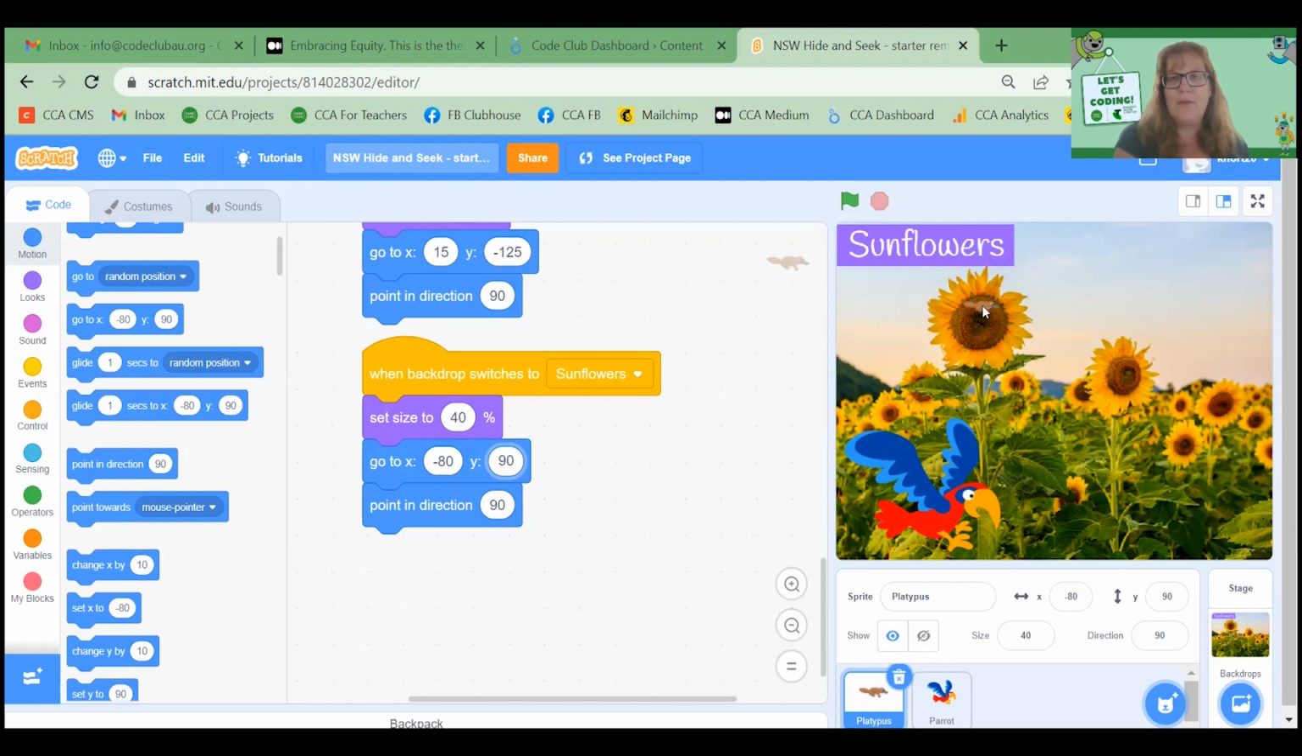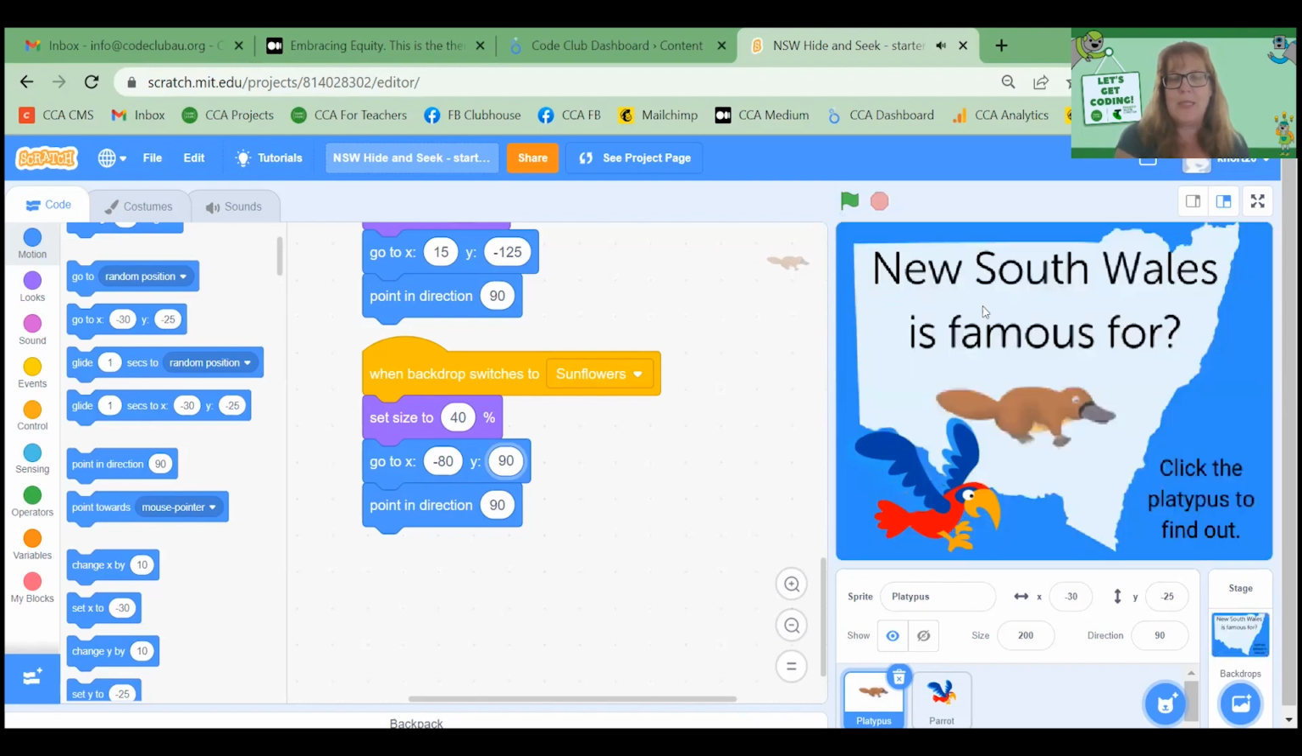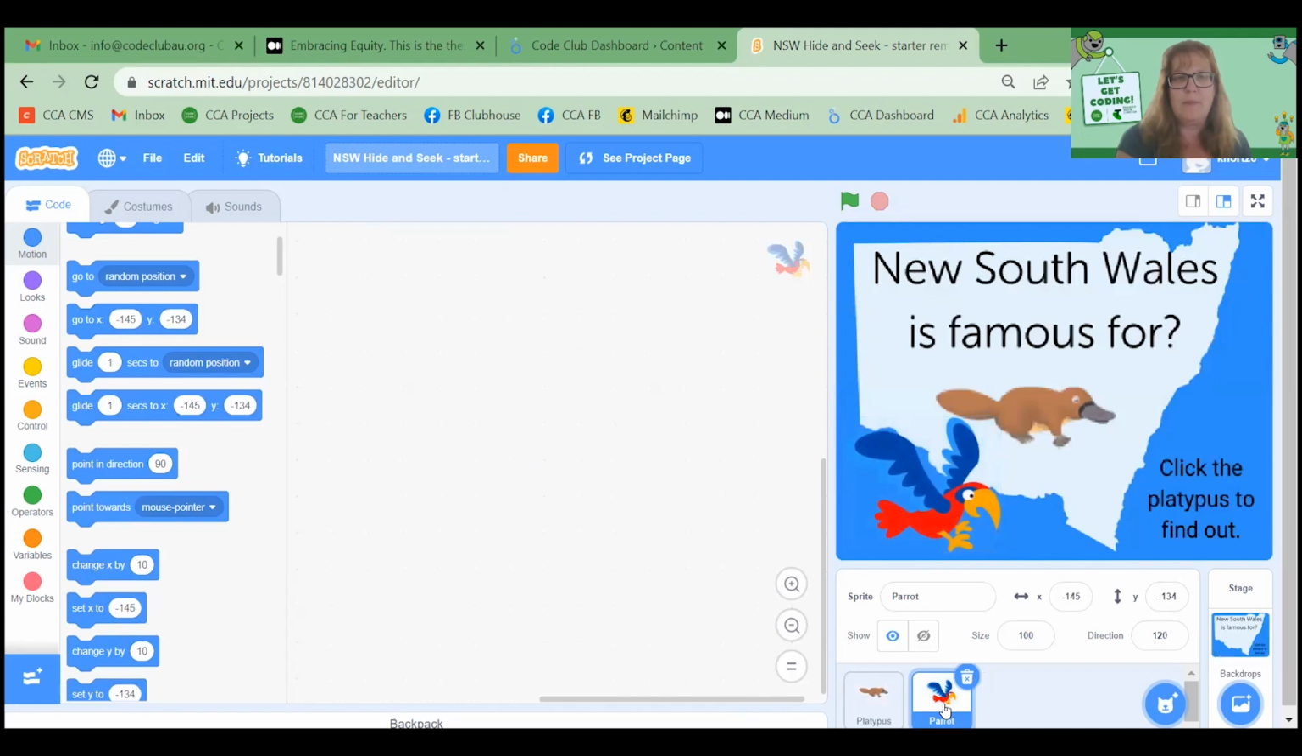Okay, now that we have a successful project that we can click on the platypus to move to the next screen to find our platypus hidden, it's time to add in the distractor. And the distractor for us is our lovely Parrot. So let's go and click on the Parrot sprite. It's got a blank code platform. So our lovely Parrot, we want it gliding across the screen, trying to distract the player from finding the platypus and sometimes even going over the top of it and hiding it.